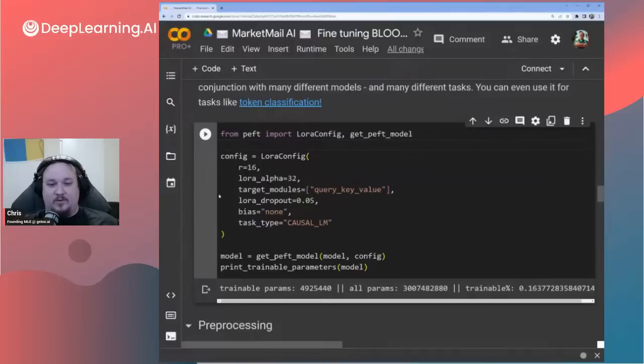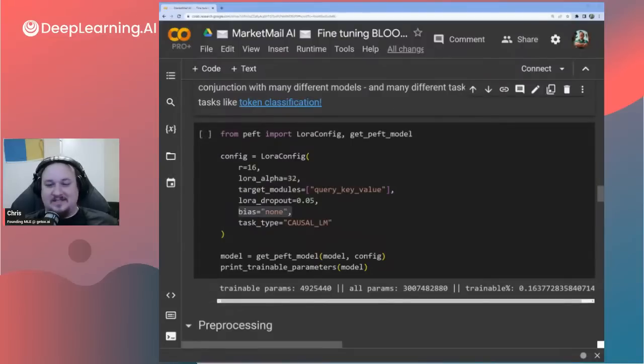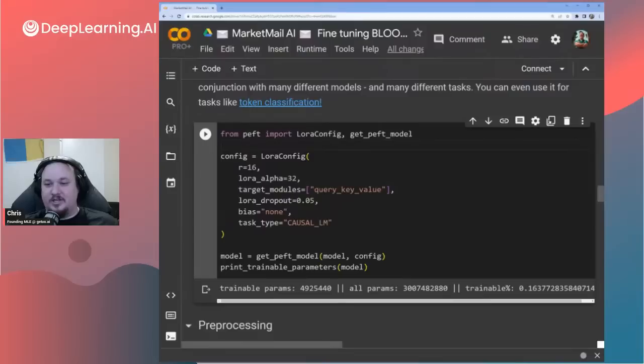Up to you to decide what you want. Test it, evaluate it as you're going through training. This is a hyperparameter you can tune. Alpha, dropout, bias. These are just default values. You can play with them a bit. They don't have a significant impact, but you can definitely tune them if you wish to.